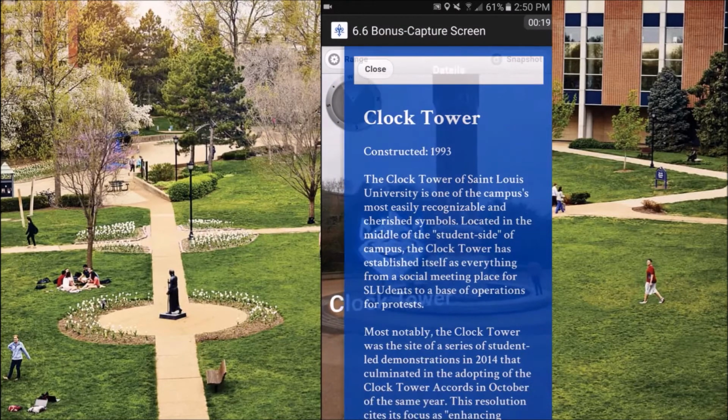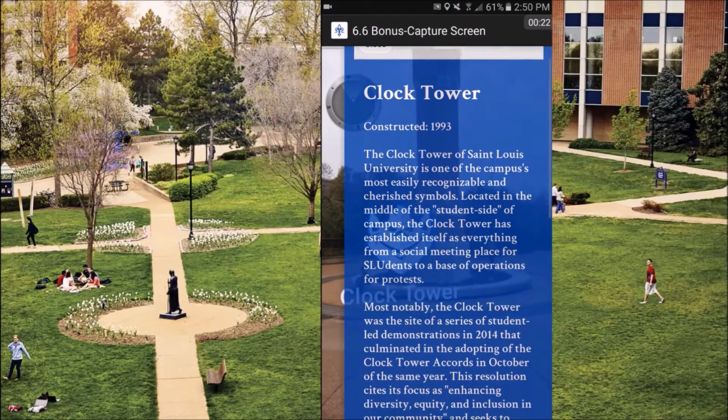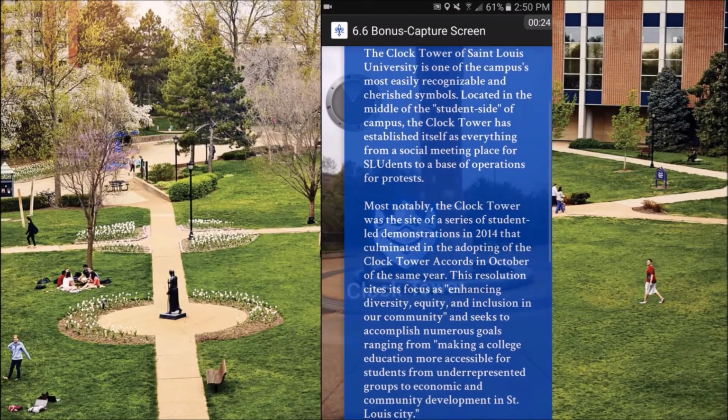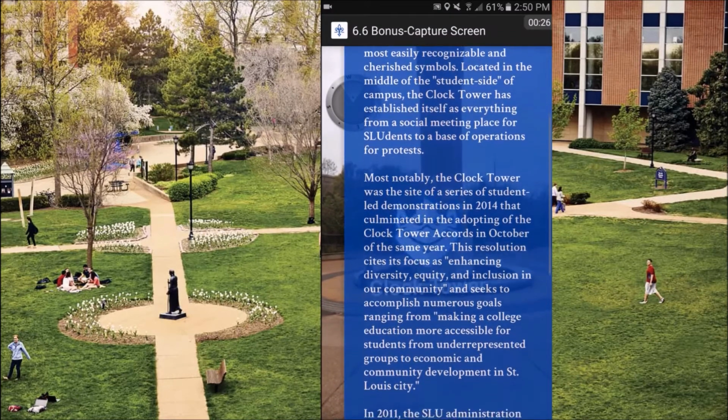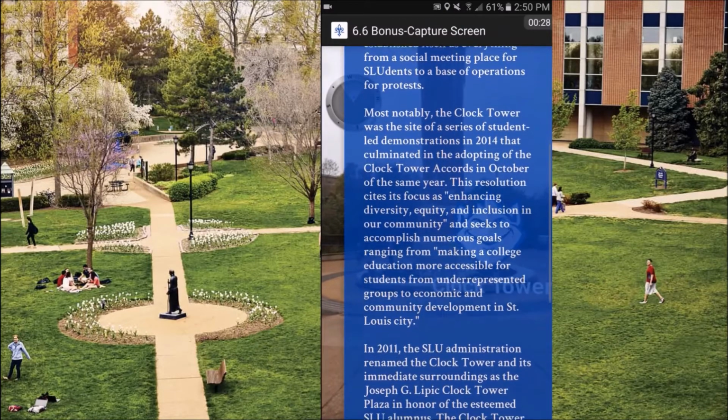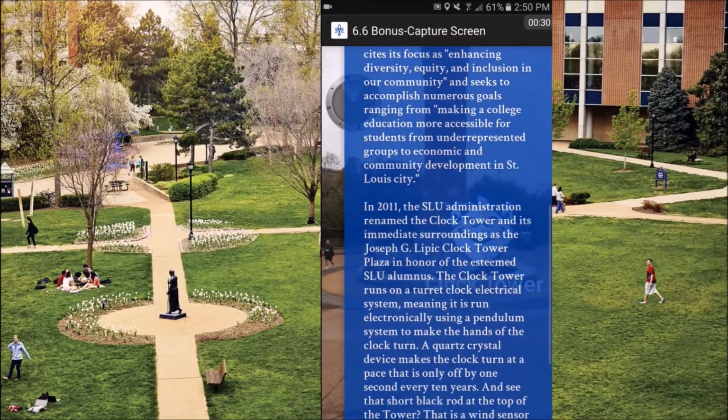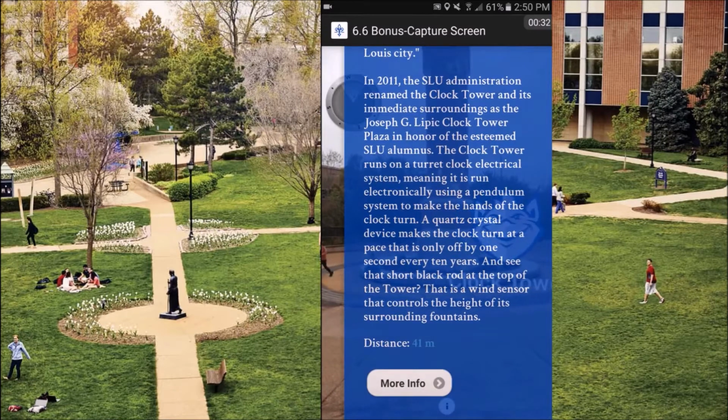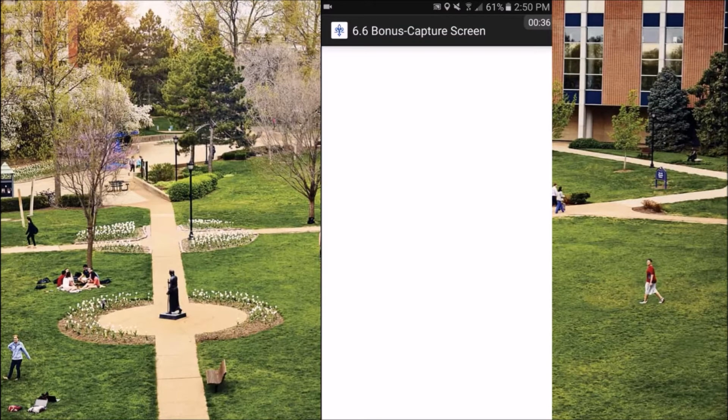I know I roll through these descriptions pretty quickly. It's just, again, I'd encourage you guys to go back and read them at some point. I certainly learned a lot writing them, and I think there's some cool information about SLU in them. Then this more info tab links to the clock tower records on SLU's website.